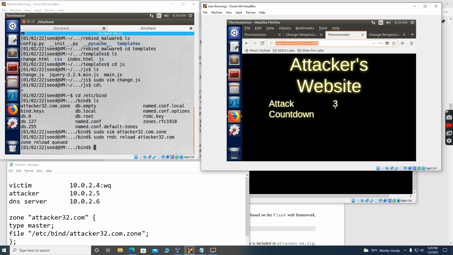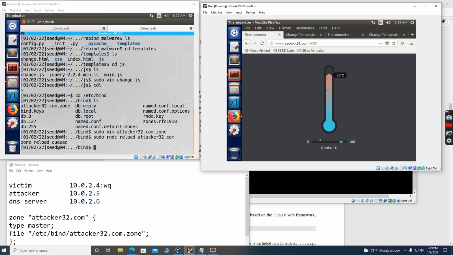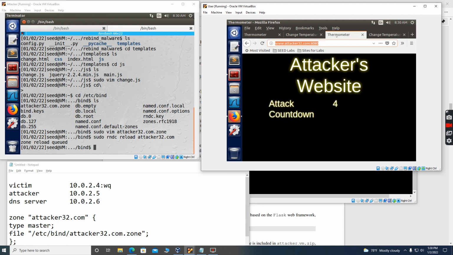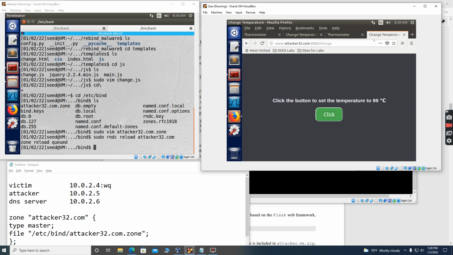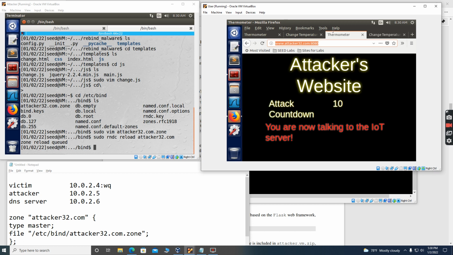Again in the thermometer, when it comes to 3, 2, 1, you are now talking to the IoT server. So suppose I move to 17, say 4, 3, 2, now 1, talking to the IoT server. So the IoT server changes it to 88. So here is the end of our rebinding attack lab. Both when I click the button it is changing, and when I click on the attacker website it is also working. You are talking to the IoT server. Both are working now.